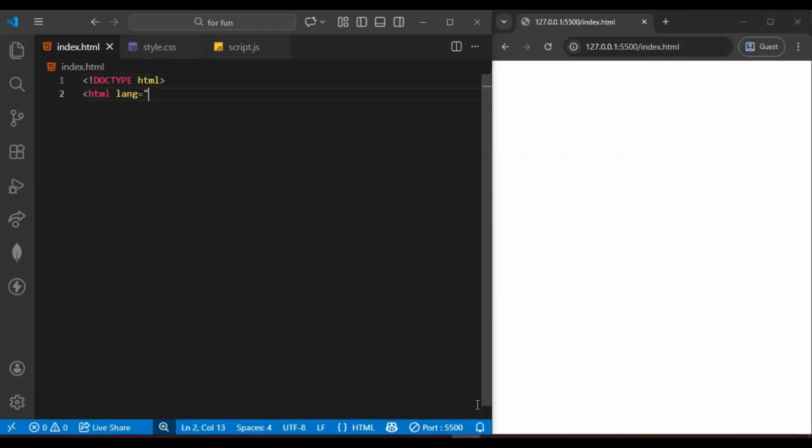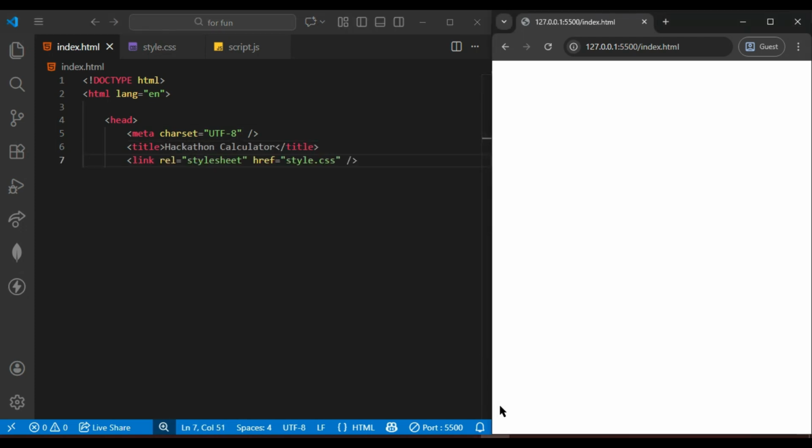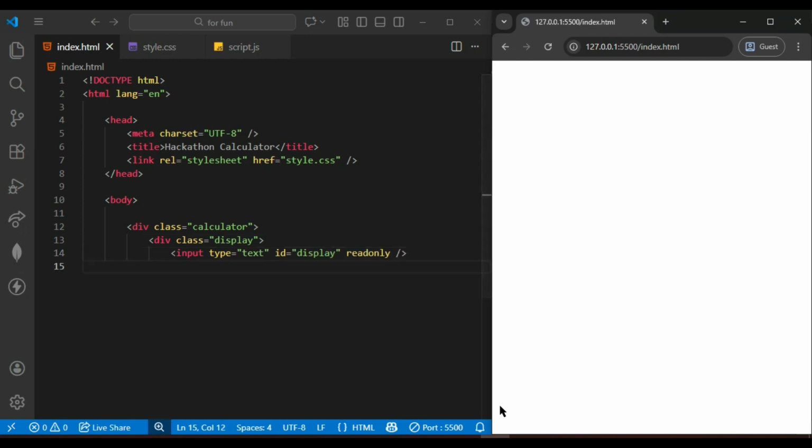First, we start with the basic HTML structure. We create a main container called calculator. This acts as the wrapper for our entire app. Inside the calculator, the first thing we add is the display section. The display uses an input element. It shows numbers and results. It is set to read-only. Users cannot type directly into it.